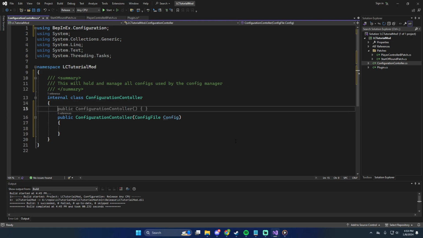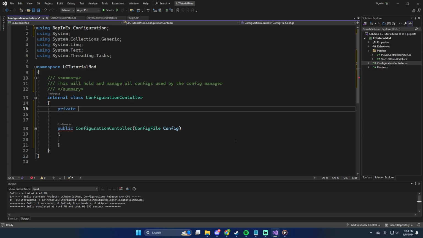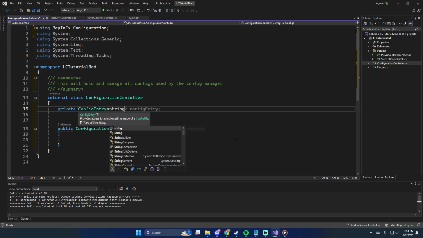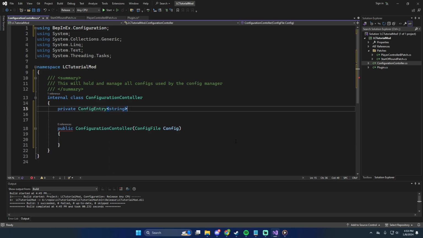So how are we going to use this? For example, we're going to have a private, very specific config entry, and we're going to do a string here. We'll just call it, for example, serverNameCFG. It's private because we don't do anything with it here. We don't go into the start of round patch and say, hey, change server name, or go into the GUI and say change server name.